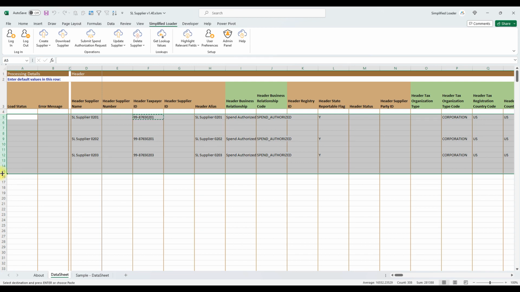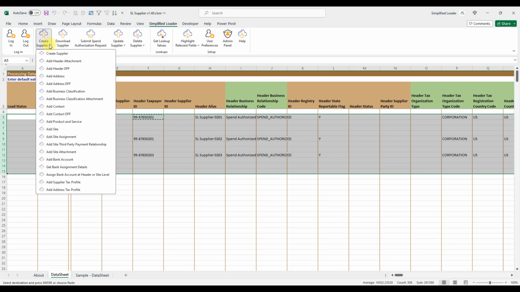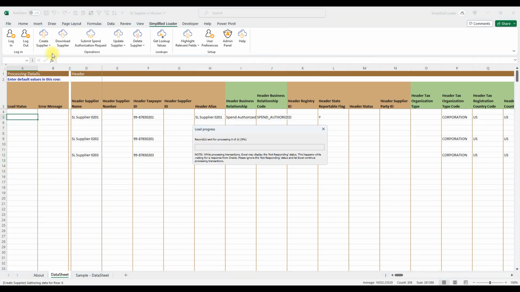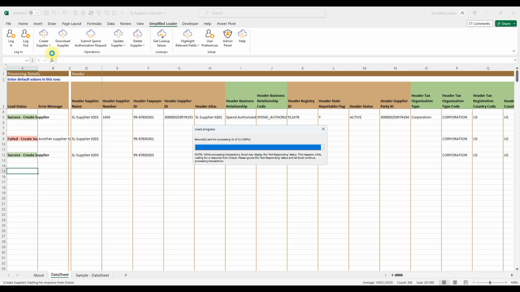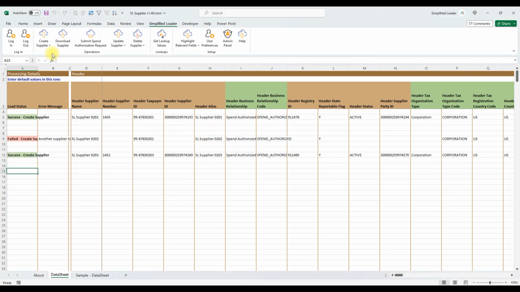I navigate to the Simplified Loader toolbar and click the Create Supplier menu options. The supplier's data from the data sheet is sent one by one to Oracle Fusion. You notice that data for 2 supplier records is uploaded to Oracle Fusion in a few seconds. The second record upload failed.